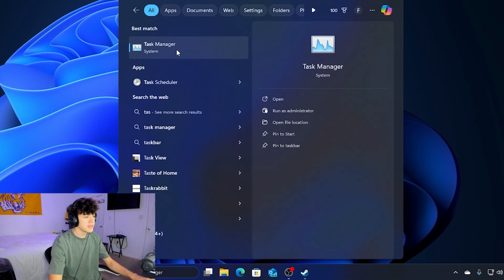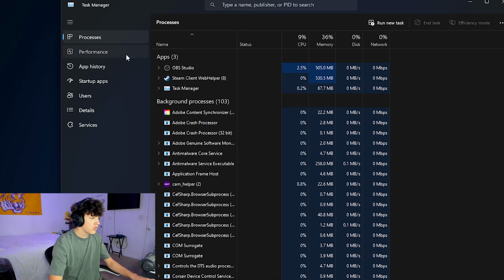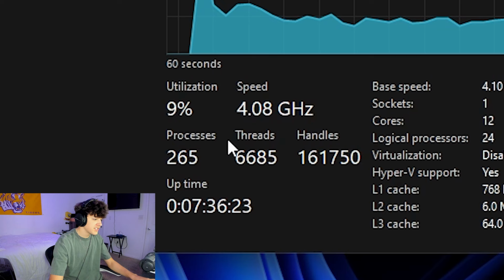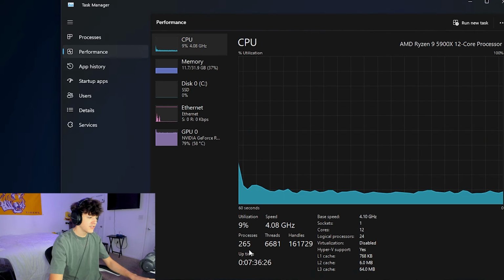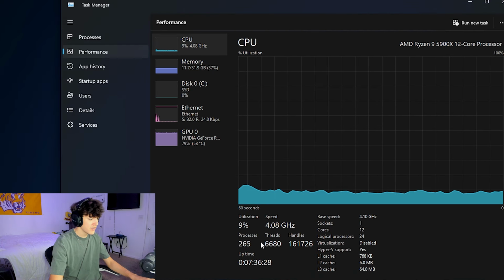Alright, so first thing we're gonna do is we're gonna be looking at our processes and threads. So open up Task Manager. So once you open this up, go to Performance, and if you come down here, you can see your processes, threads, and handles. Me personally, I have 265 processes, about 6,700 threads, 160,000 handles. And once again, I'm going to write all those down. So yeah, I just want you to keep that in mind. We're going to drop that a lot by the end of this video.